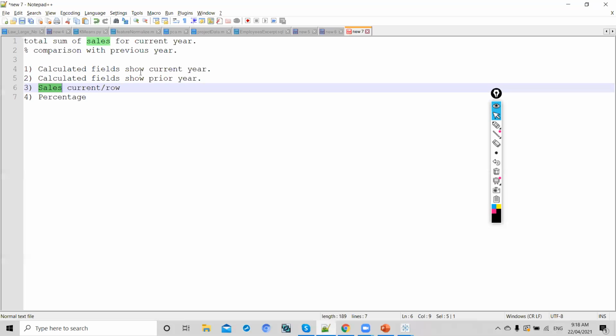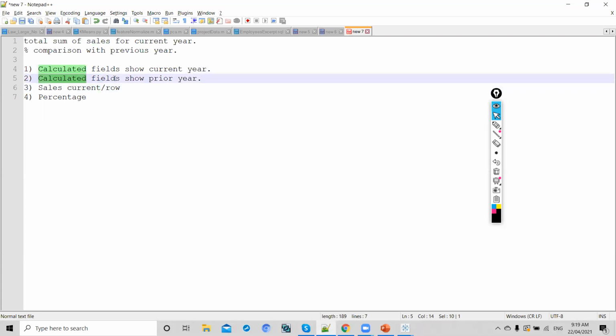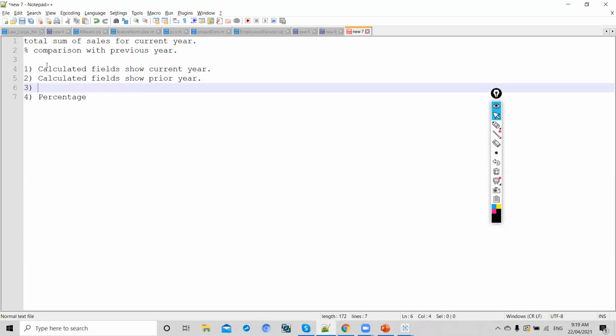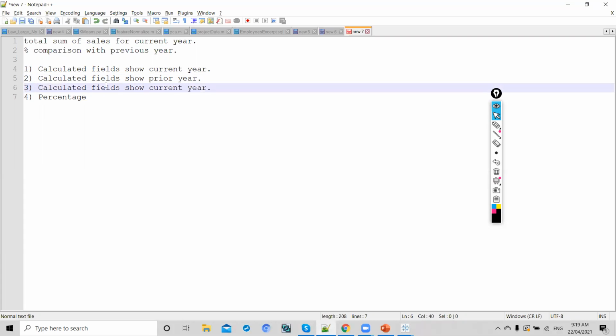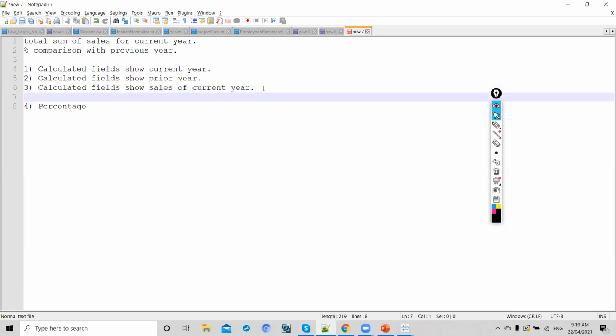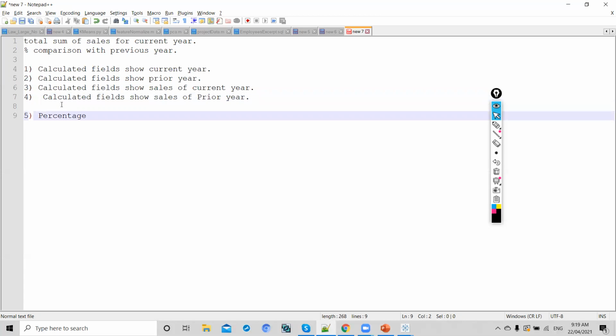So what we did: first we created a calculated field that shows current year. Then we created a calculated field that shows previous year. Then we created one that shows profit of current year, and one that shows sales of current year. Now, fourth, we did one that shows sales of prior year. Now we will calculate the percentage.